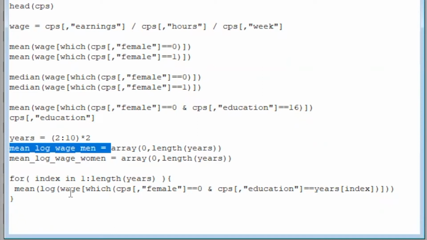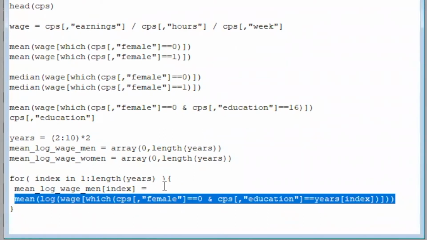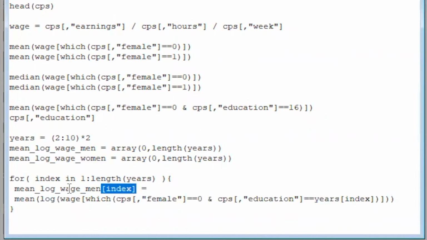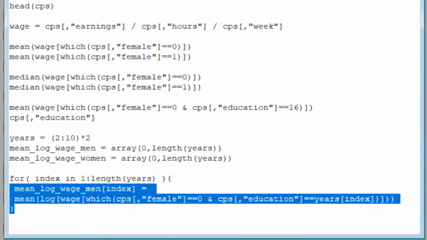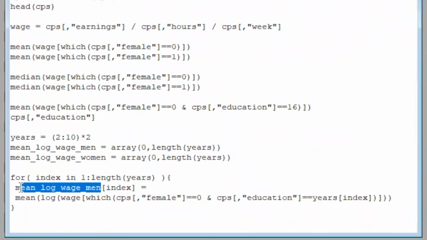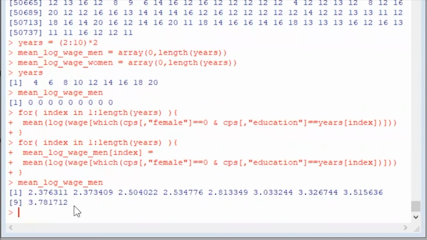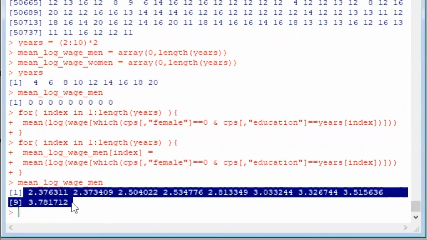We can use this storage to store the computed average log wages. We refer to the slot of the storage by using the same index. Here, we are assigning the right-hand side object through the assignment operator to the left-hand side. Now let's run this for loop. We need to visualize the outcome of this for loop. So let's display the contents of this storage after the for loop. These are the average log wages across different years of education.